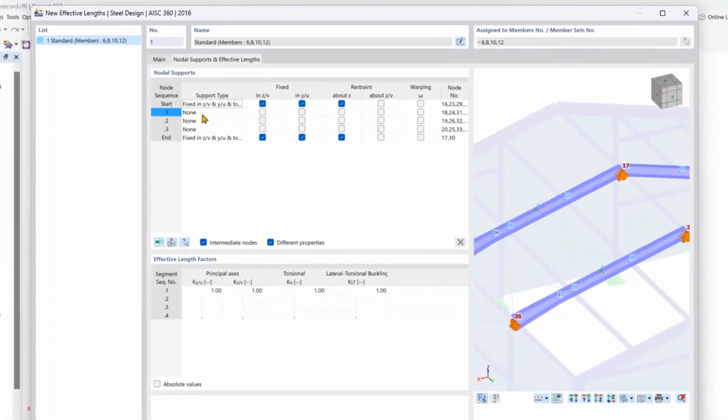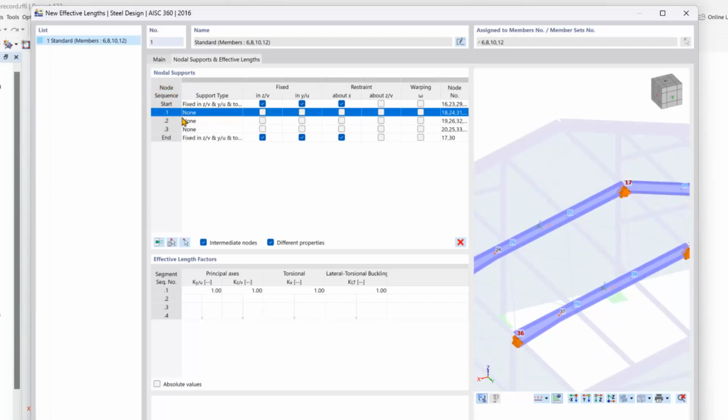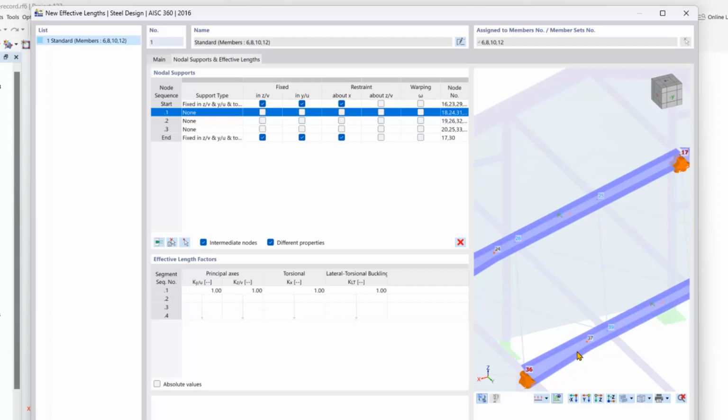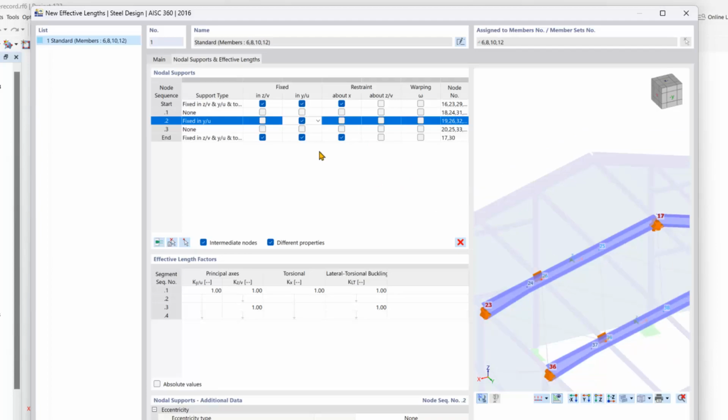You can now see that we have our start and end nodes here with a fully fixed definition for the local Z and Y directions and about the local X axes of our members. For this first node, you can see that this node is simply just the definition node for our tapers, so we can ignore this one. You can see the second node here, we will set so that the Y direction is fully fixed and the vertical Z direction is released as well as about the local X axes. And this will be the same for our second node here as well.